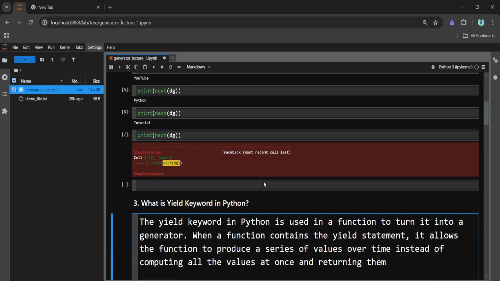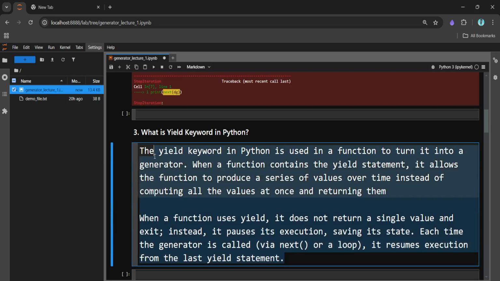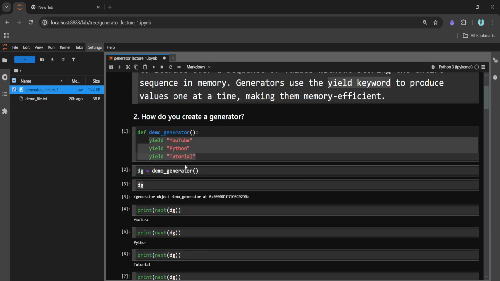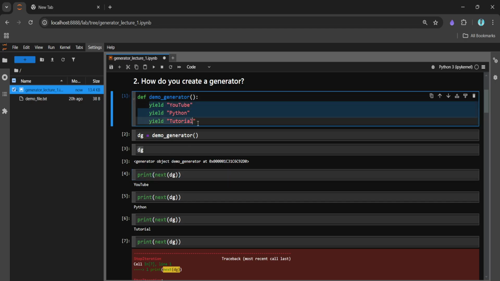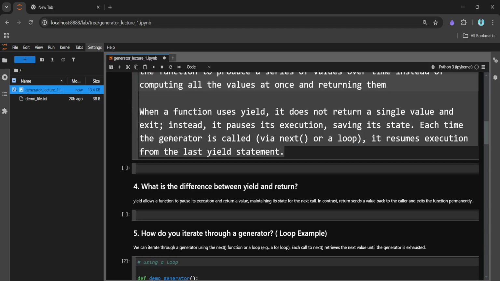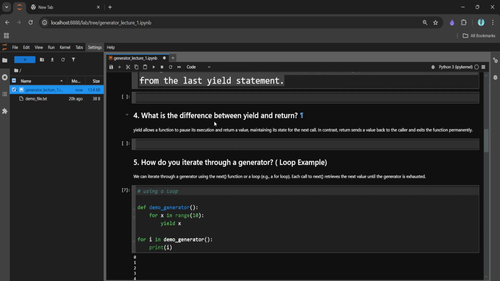I demonstrated everything in the statement we are reading here with practicals. Basically, it gives a sequence of values one by one, and it remembers the state. So this is how the yield keyword works. Now let's consider the next question. What is the difference between yield and return?